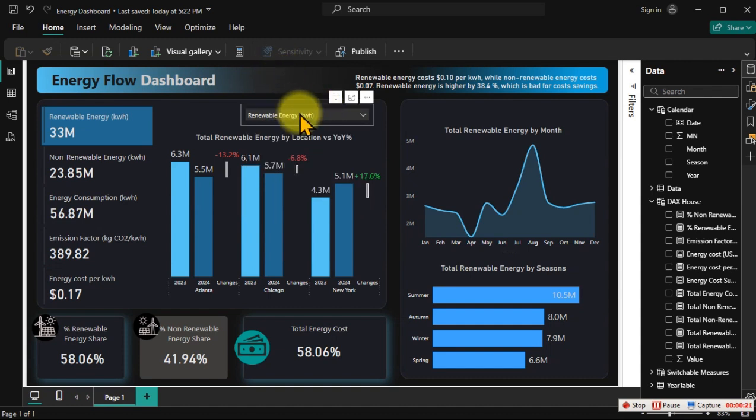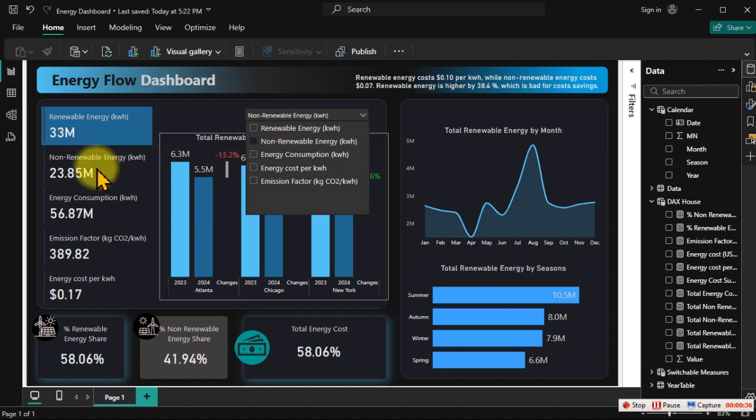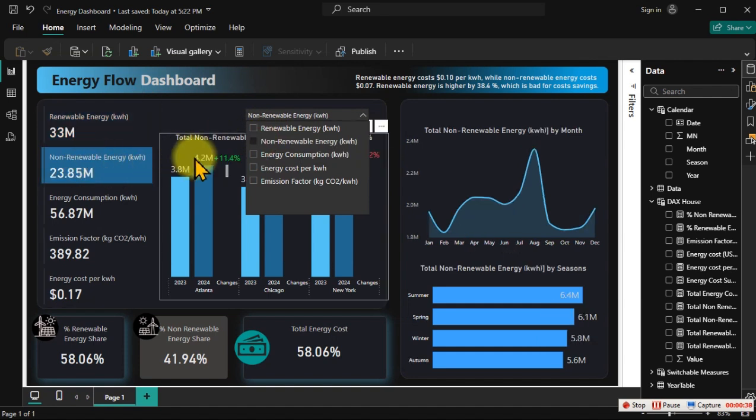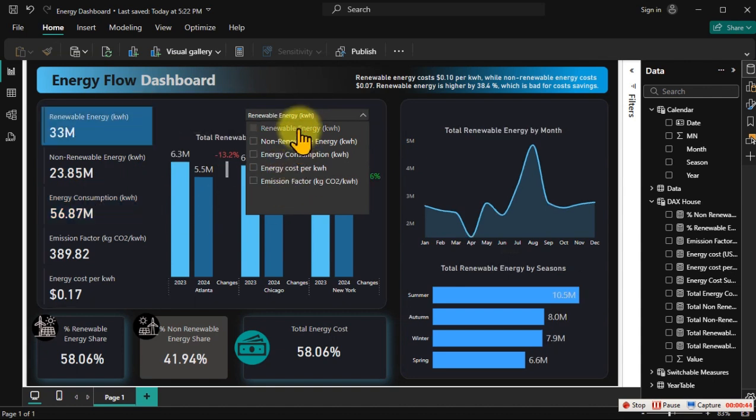Over here is a measure we can switch. If you look at it right now, what I've selected from this measure part is renewable energy. If I select non-renewable energy right here, look at what happens. It switches to this particular part. If I select energy consumed, we have this, depending on what we have selected right here.